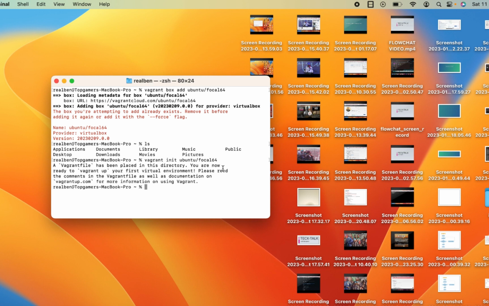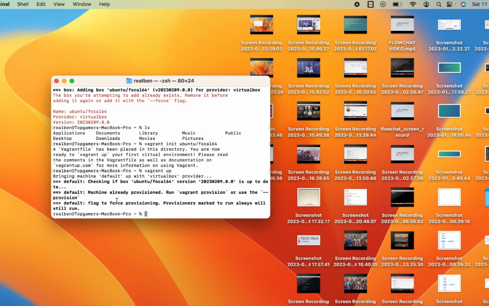The next step is to start your virtual machine by saying vagrant up. Then you click enter to start up your virtual machine. So this virtual machine has been started. The next step is for you to log in to your virtual machine.